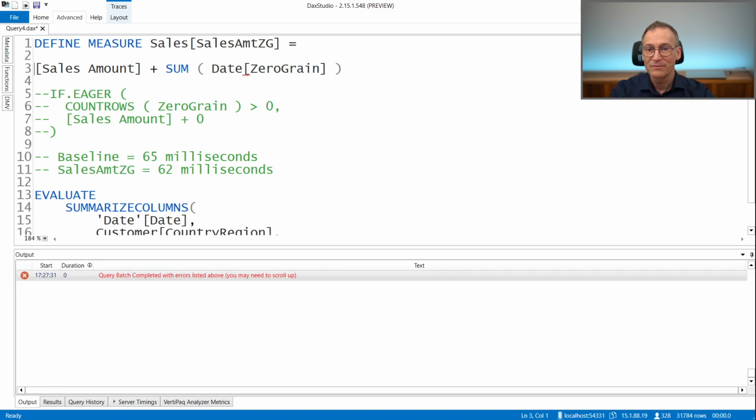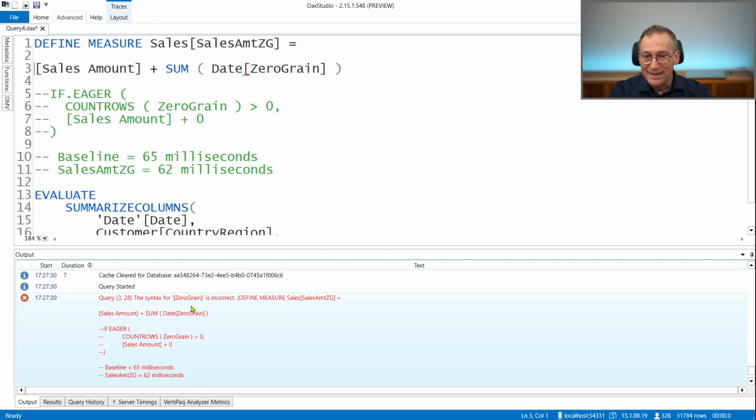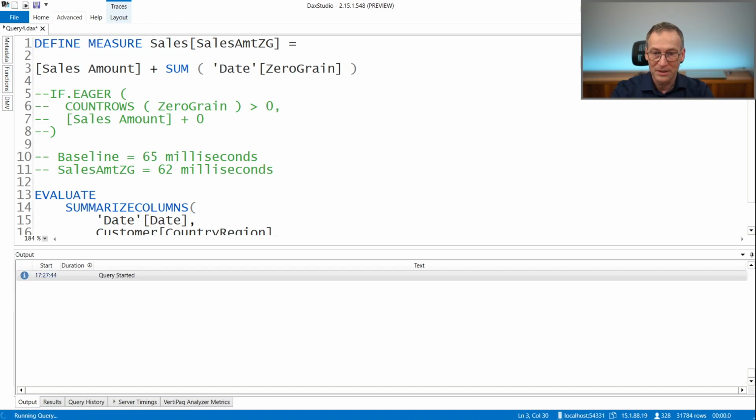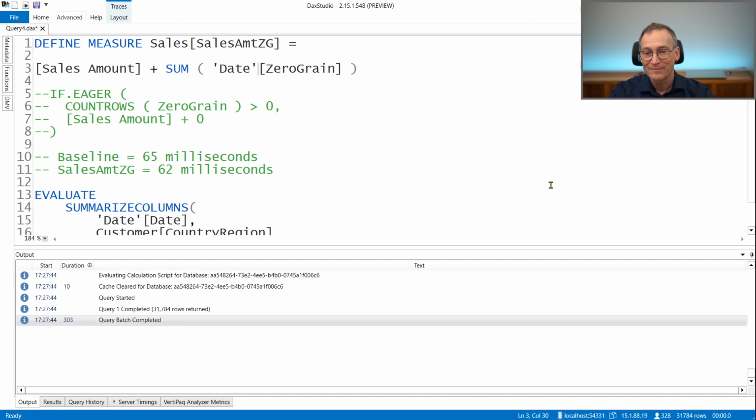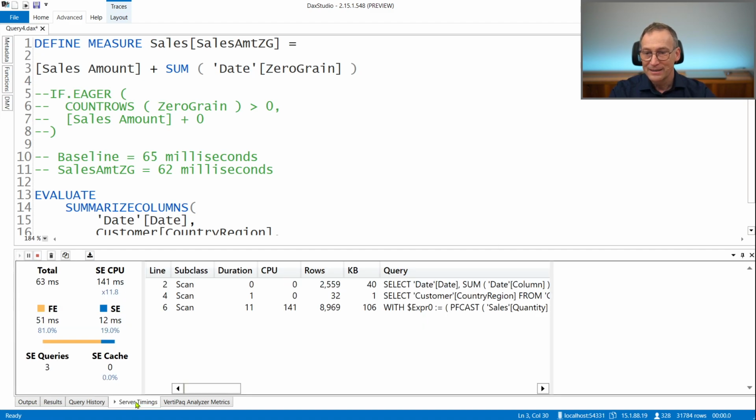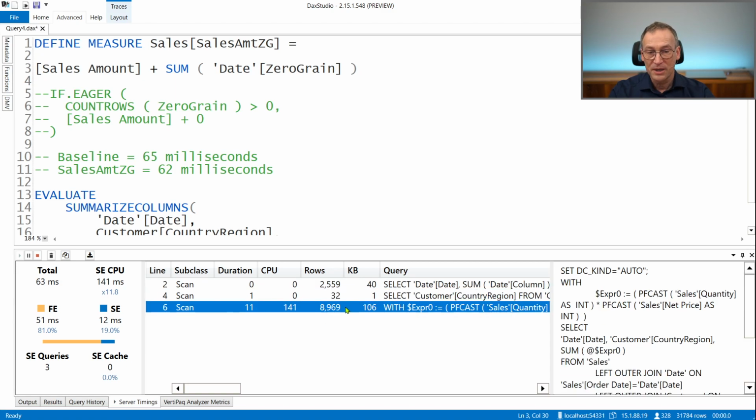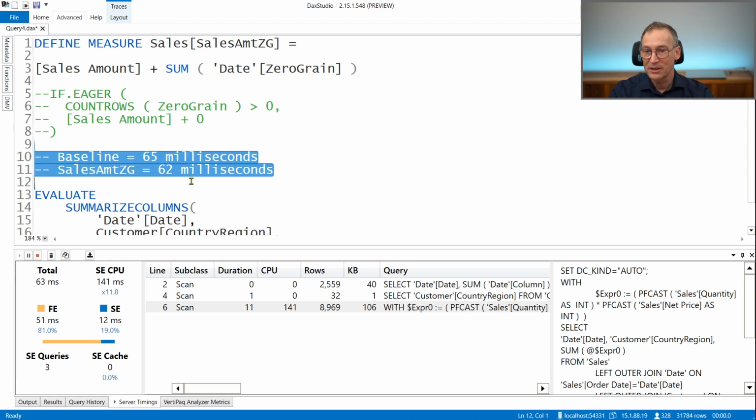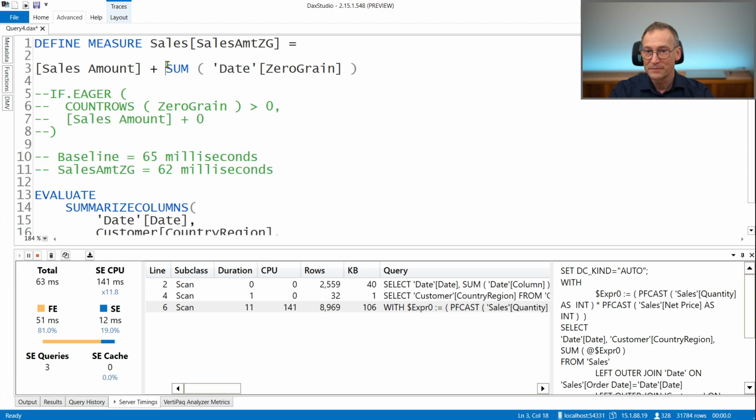Let's give it a try. Crash. The syntax is define measure. What is that you don't like? Maybe just that you need this. Yes. 63 milliseconds. 3 storage engine queries still, and it's the same speed as all the other ones.